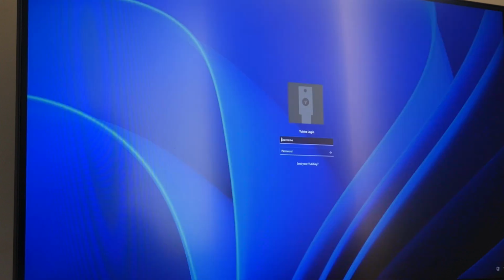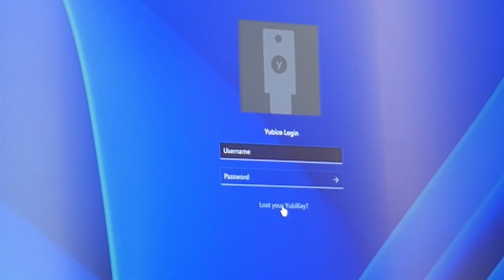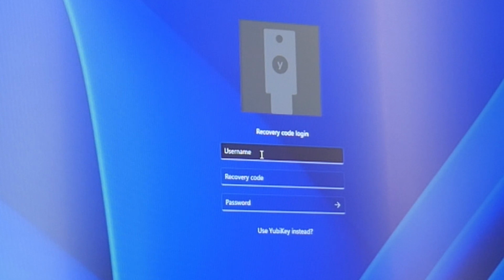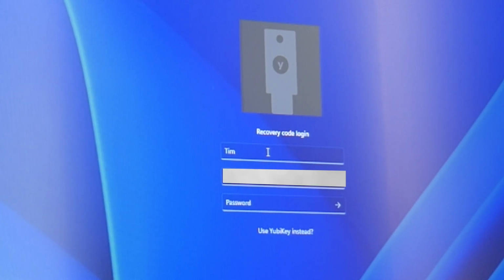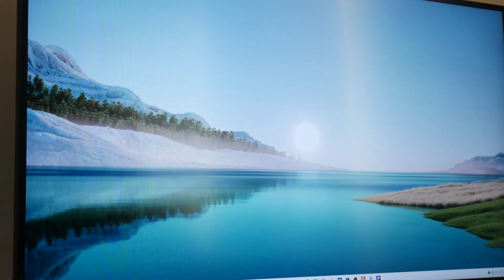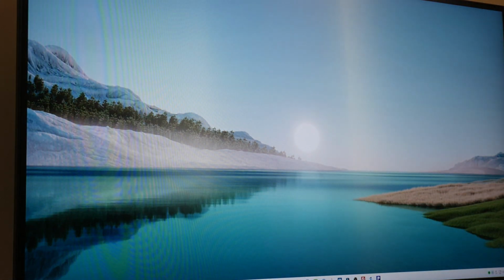Then I'll select enter, and here you'll see an option underneath the username and password box for lost your YubiKey. So I will select that option, and I've now been presented with not only a username and password box, but between those two there's also a recovery code box. So here I will enter my usual username, and then for the recovery code I will enter the recovery code that we printed out earlier on in this video. And here you can see it actually worked. The recovery key worked perfectly and logged me straight into my Windows desktop.